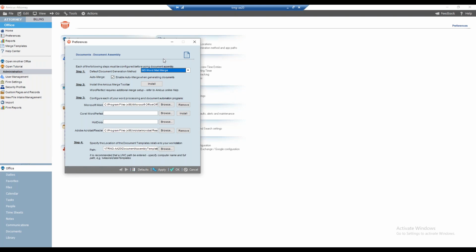So if I decide I want to create some WordPerfect templates today, I simply need to come in here and change this to WordPerfect Merge before I go ahead and do so. And vice versa. If I want to switch back to creating a Word template, I'd come back in here and set it back accordingly.